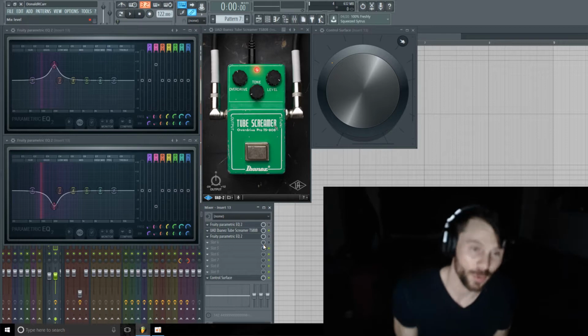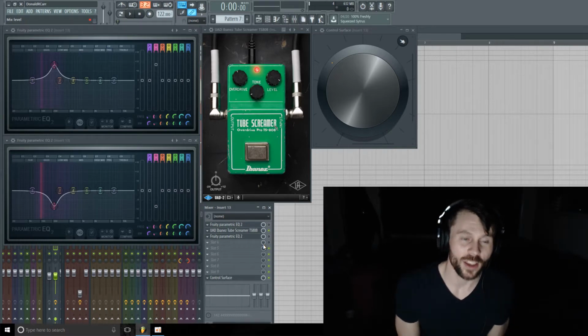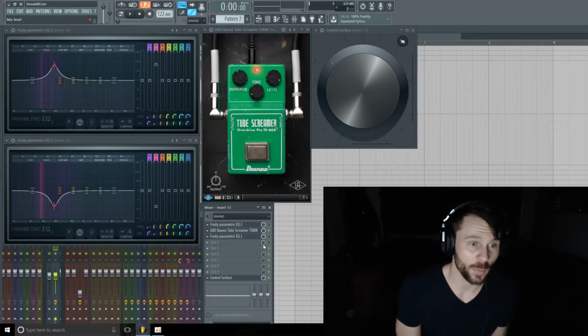So there you go. I actually prefer just the normal Tube Screamer on here, but I have been able to get some good results with this technique. You definitely want to go for something more analog modeled when you're picking your distortion to do this on. So keep that in mind.